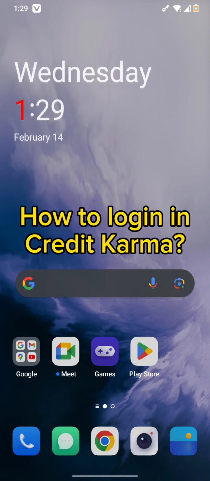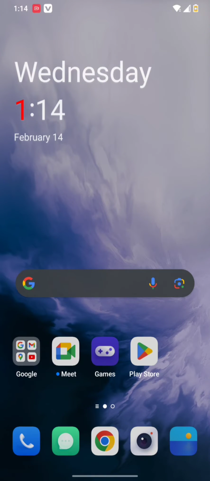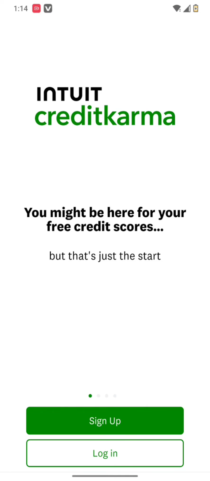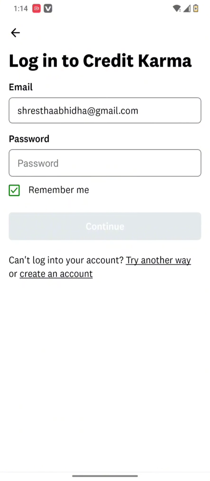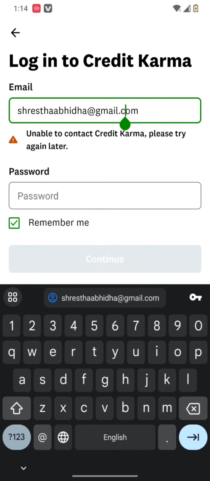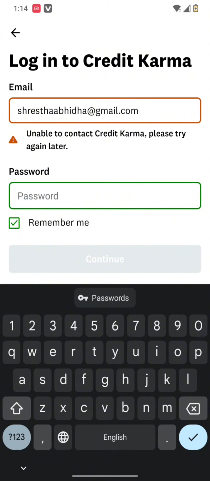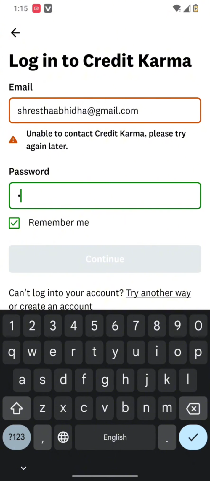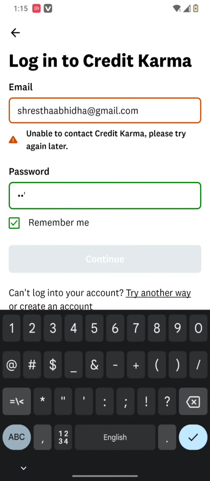First and foremost, to log in to Credit Karma, all you need to do is simply tap on the Credit Karma app. Once you tap it on, you need to hit the login option, and once you hit the login button, you will end up on this page where all you need to do is type in the email address of your account and type in the password of your account which you had set when you signed up or created an account previously.